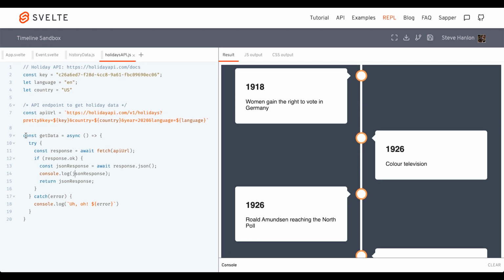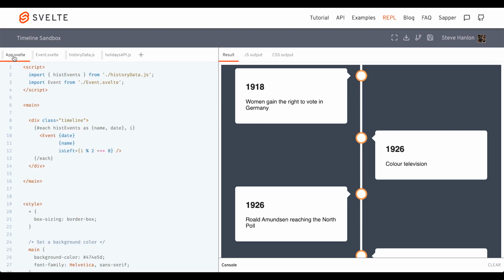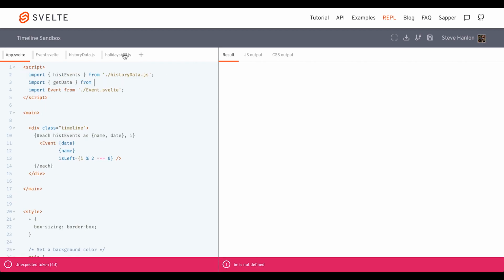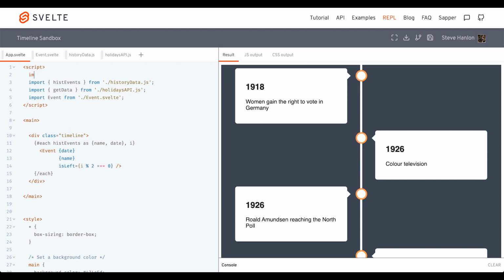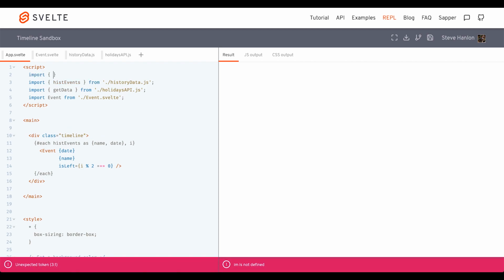Okay, so we've made this helper function called getData. So let's go ahead and export that so that we can use this inside of our app component. And what we're going to do is when the app component mounts, that's when we want to call this getData function immediately. So I'm just going to go ahead and import Svelte's lifecycle onMount function there.